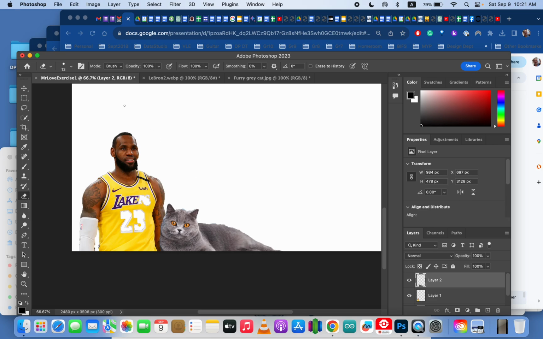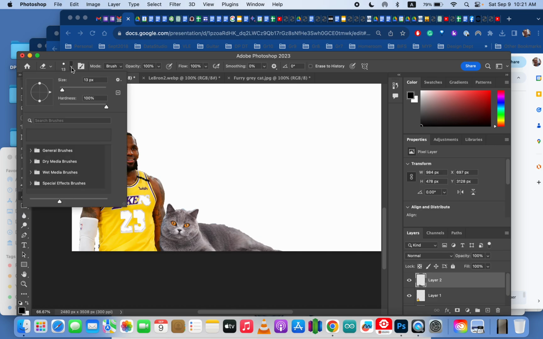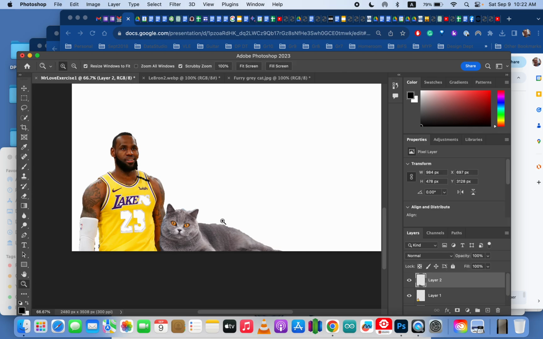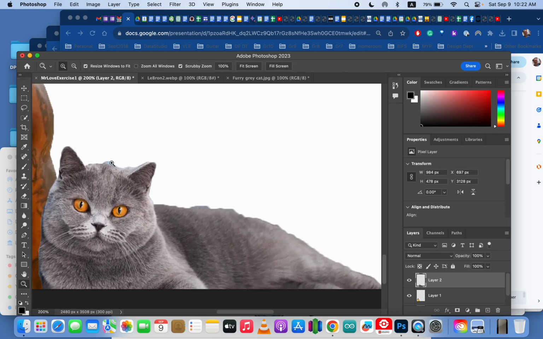Very small brush size. What is it? It's 13. So let's increase that a little bit, maybe to 60. That's better. But again, I'm going to zoom in too. So it just makes my work a little bit easier if I zoom in, right? And then I go over to the eraser tool and I can fix things up there. That's good. That's working really well.